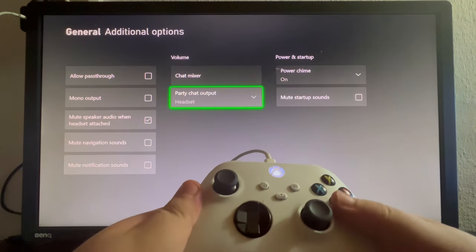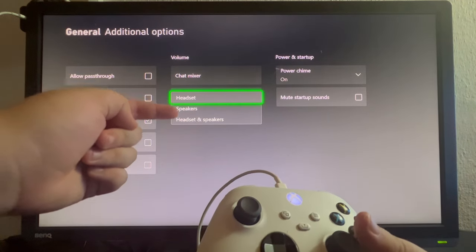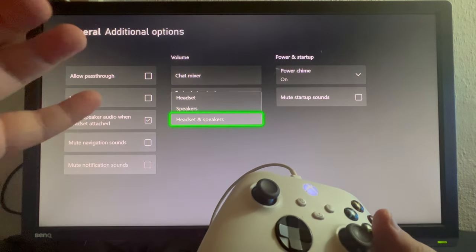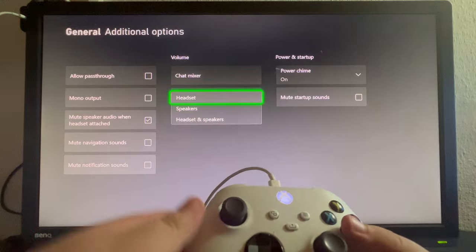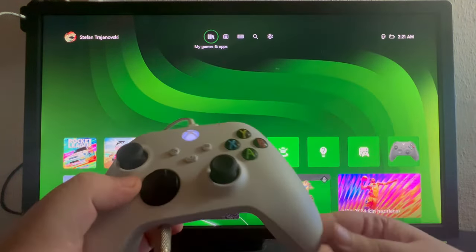Another thing to keep in mind is that you can change the party chat output. To change that, you select it, and you can change it between headset, speakers, and headset and speakers. If you select the last option, that means that the party chat audio will go through both your speakers and headset. But for me, I'll choose headset. And once you're done with all of this, you can just jump into a game.